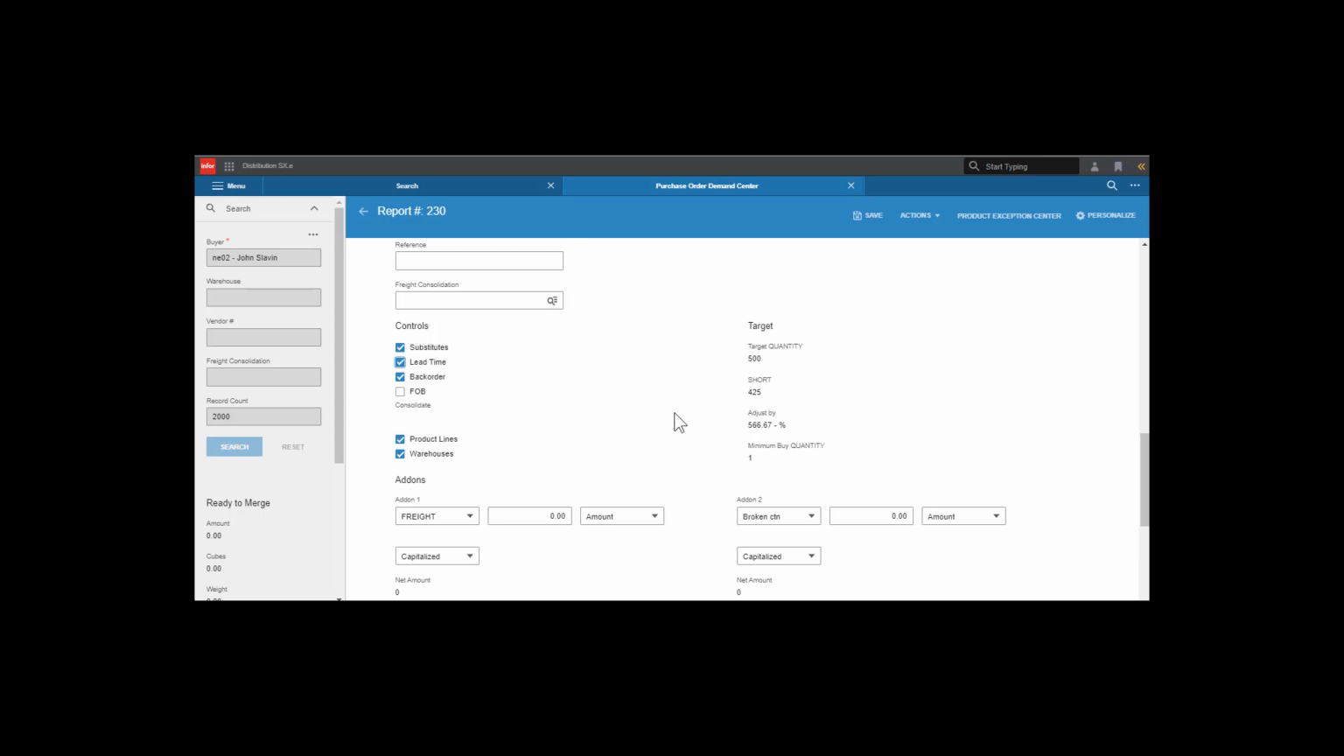You may also decide to consolidate purchase orders from multiple product lines or multiple warehouses into one purchase order. To do this, check the product lines and/or warehouses fields under the Consolidate section. Consolidating product lines indicates you wish to take all product lines associated with this vendor for a specific warehouse and combine into one purchase order.